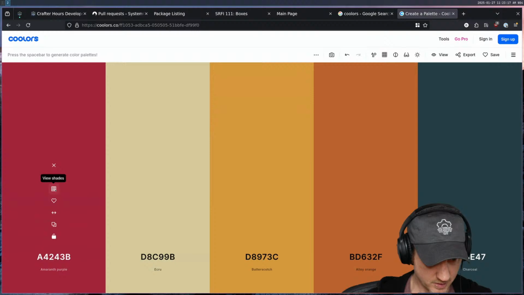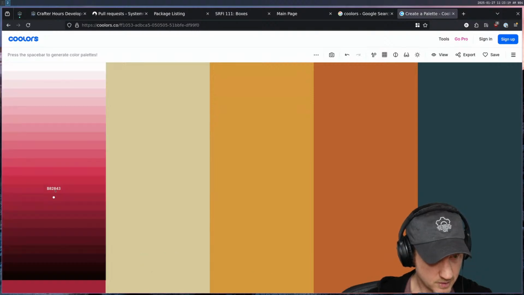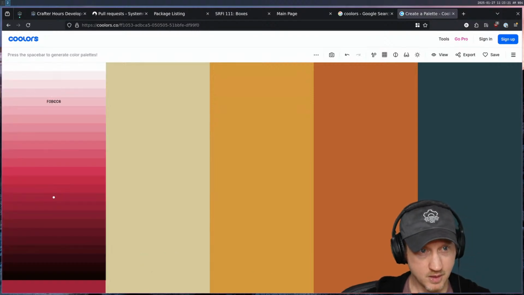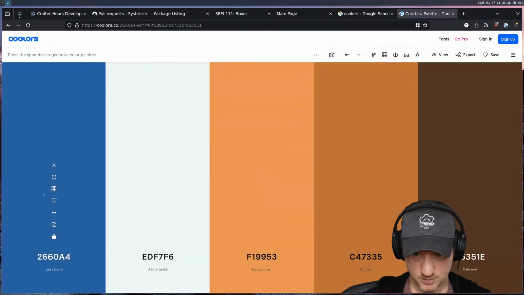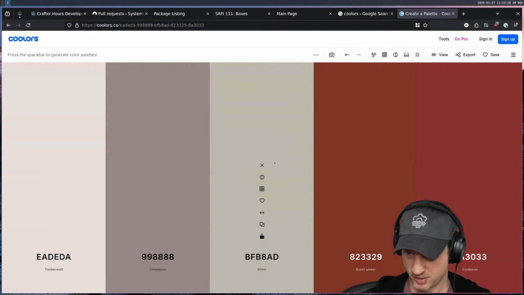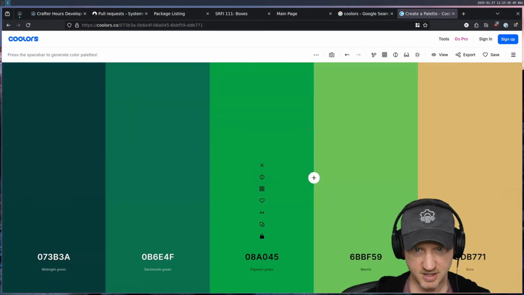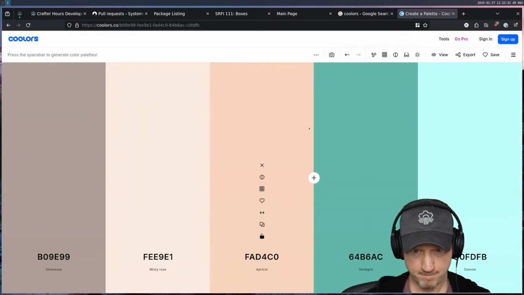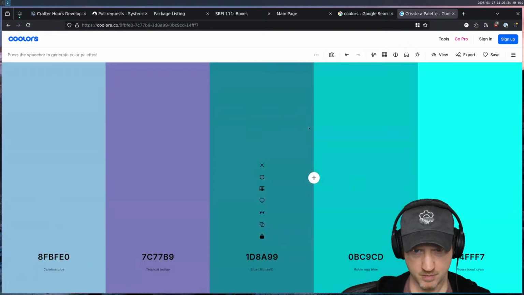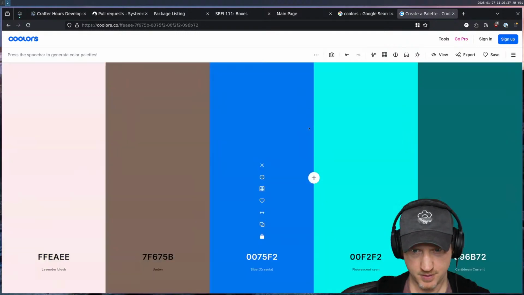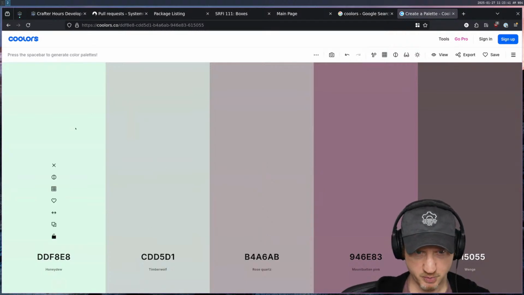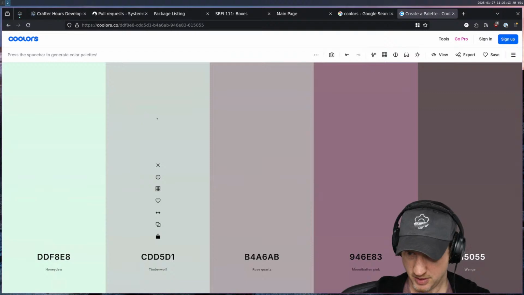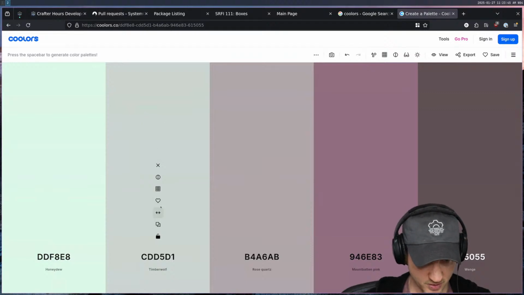So, let me pick something. No. Let's just hit the spacebar a little bit until we get something that looks Emacs-y. No. I don't like that light blue background though, but this could be okay. Kind of a purplish overall thing.